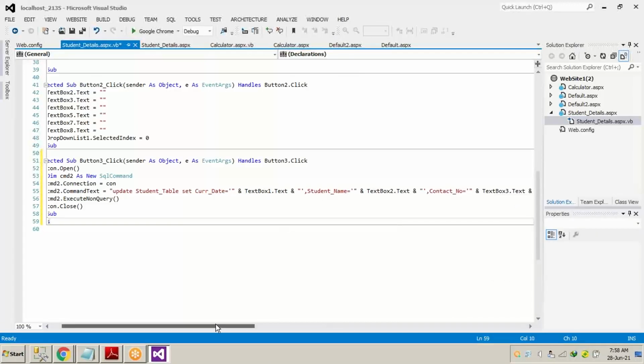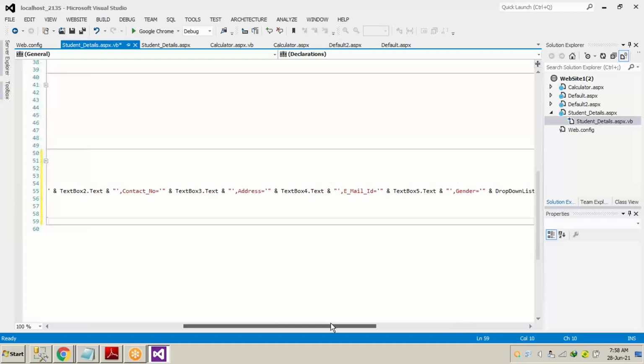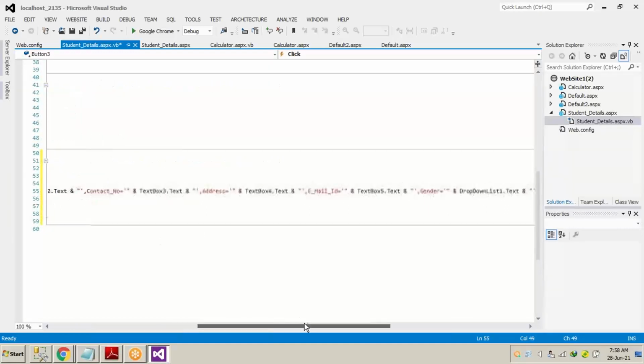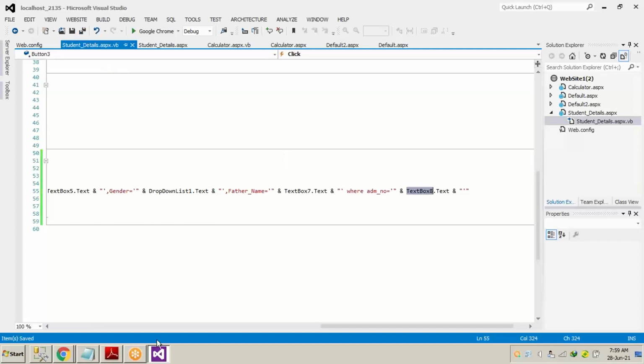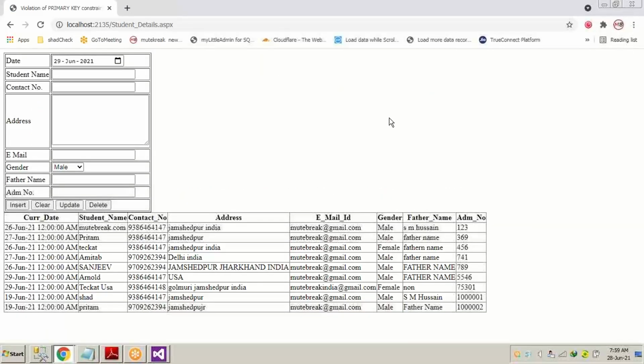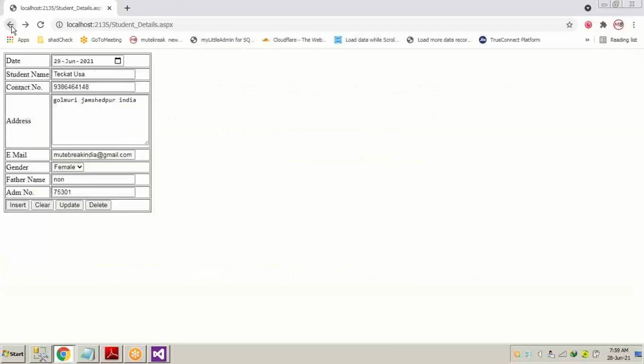Means we are telling the SQL statement to update the student table with these many fields with the current control data of which admission number, the admission number which we have put in text box 8. Rest all the code will be the same. Now let's do one thing. Let's just refresh the page and see whatever we have written. We have written everything or not.